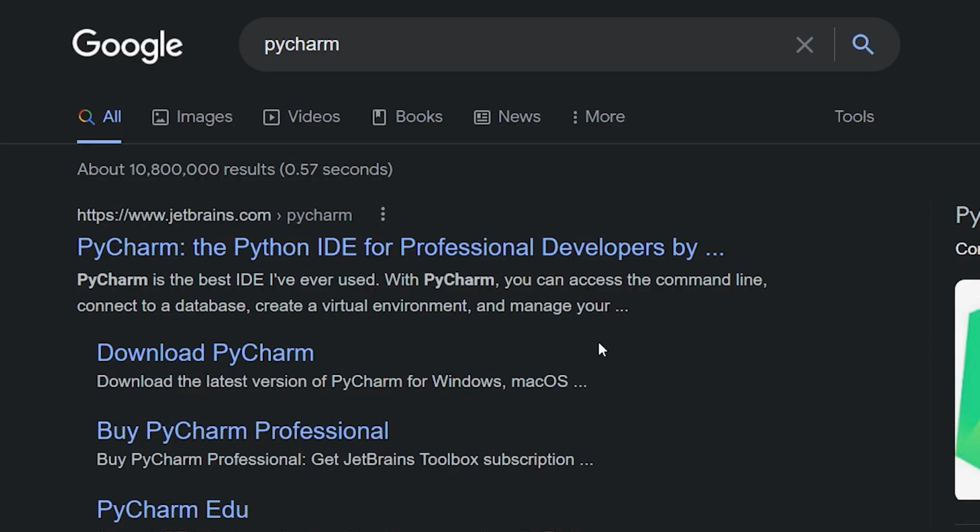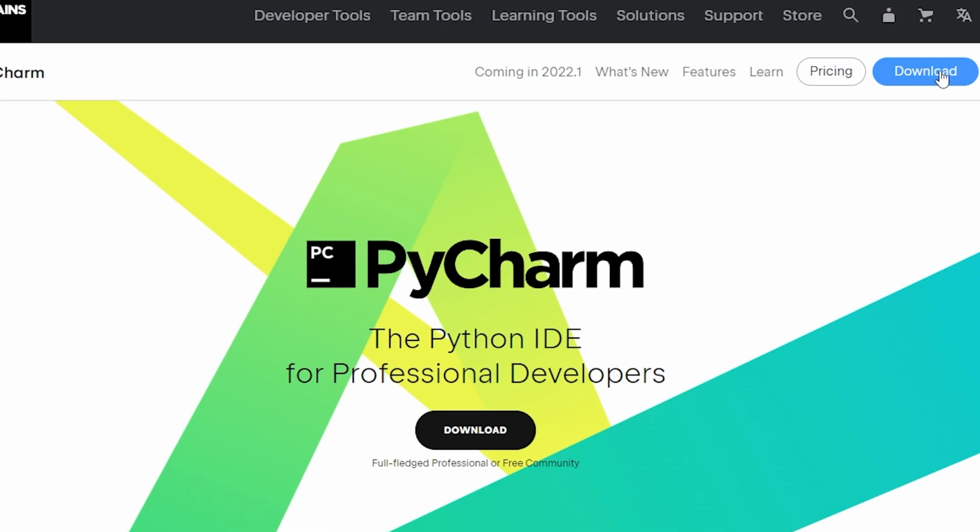As you can see, I'm here on Google and I typed PyCharm on top. Very simple, it says over here "Download PyCharm," so you can just click right here. If that option doesn't show for you, just click on the first link. Then click on download, either the black button here or the one at the top right, doesn't matter.